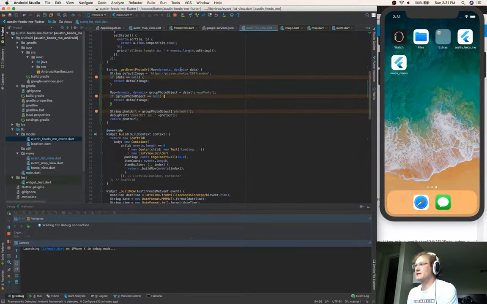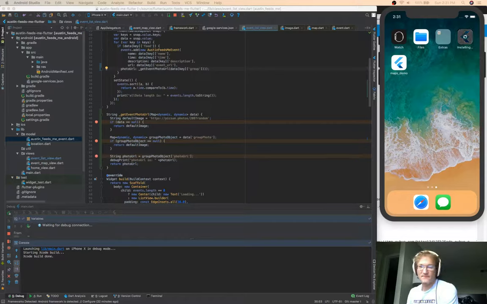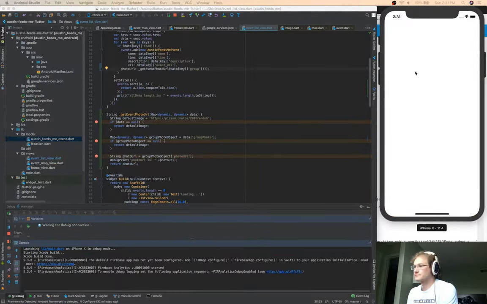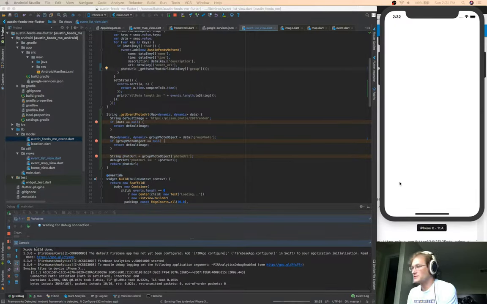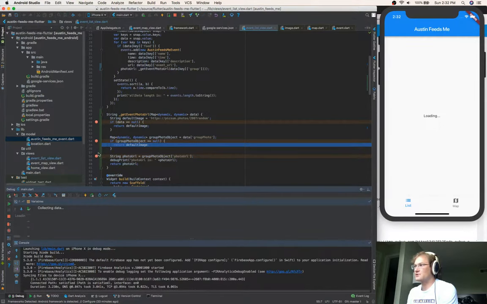So I imagine a lot of data is going to be null, because many of our objects don't have, or they all should have actually a group object. So let's wait, figure it out. Okay, Xcode build done. And we're basically making this app so that we can offer an iPhone version, iOS version of Austin Feeds Me. So our debugger is connected, and we should get our data back.